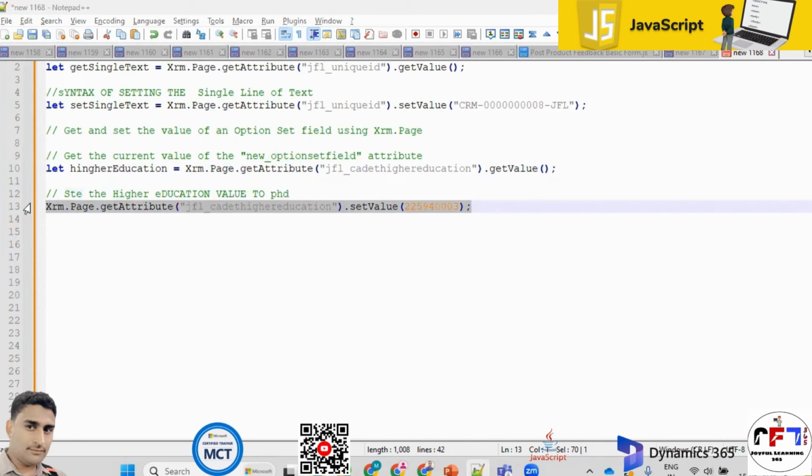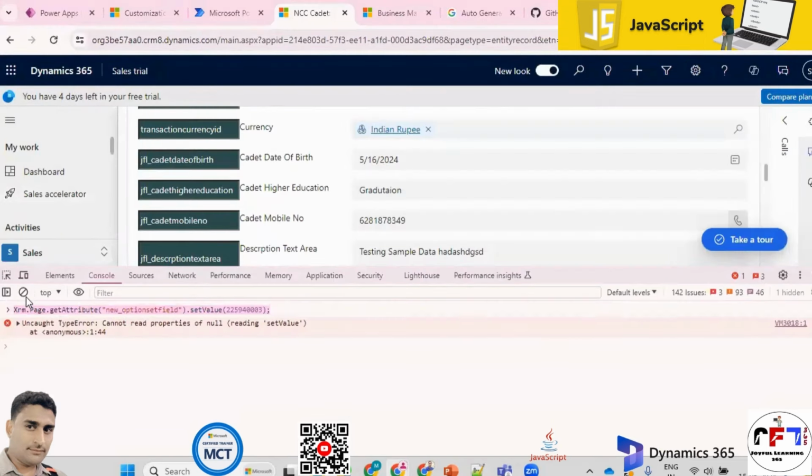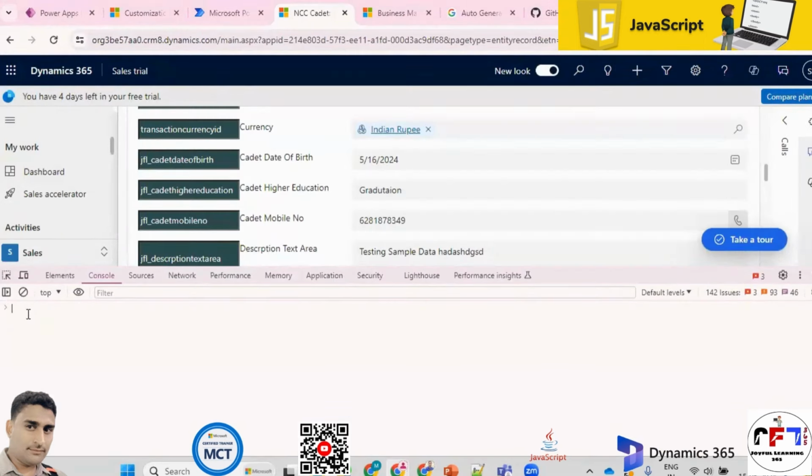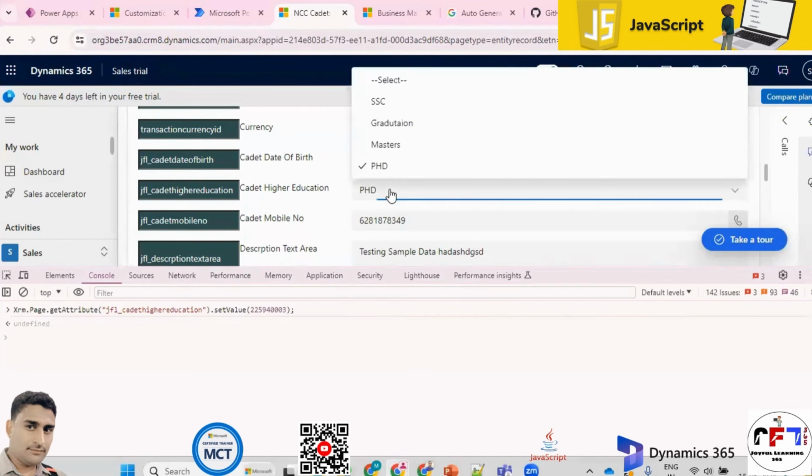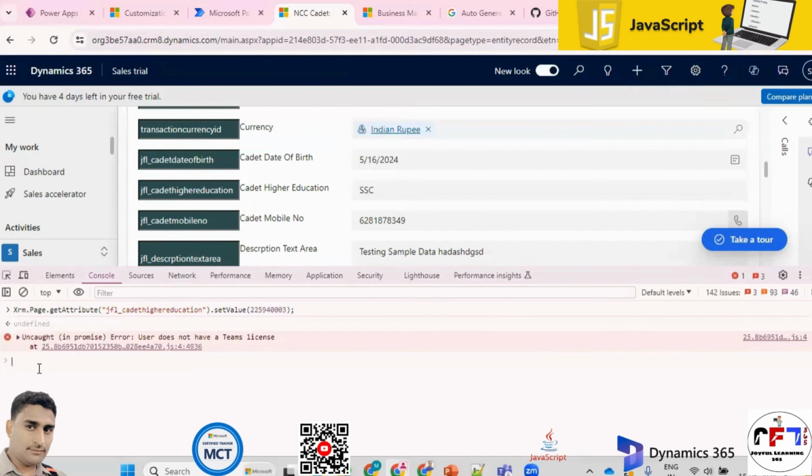Control C. So this is the flexibility to check in the console mode. Go here, Control V and press enter. See, previously the value was this one, SSC. Now I'm setting it as SSC, right? Now go here and see. Again, after using this syntax, it is converted to the set value.